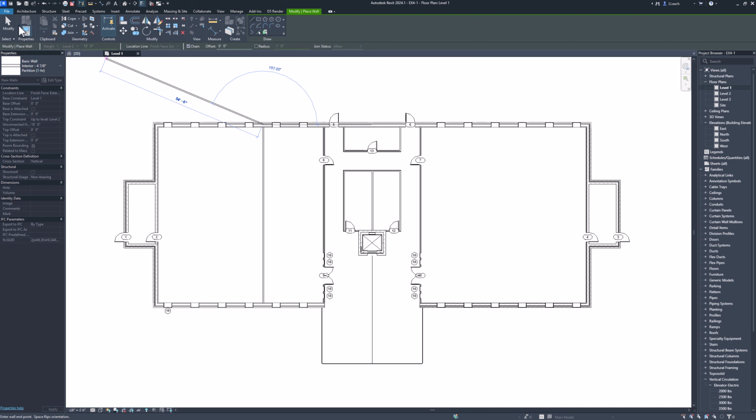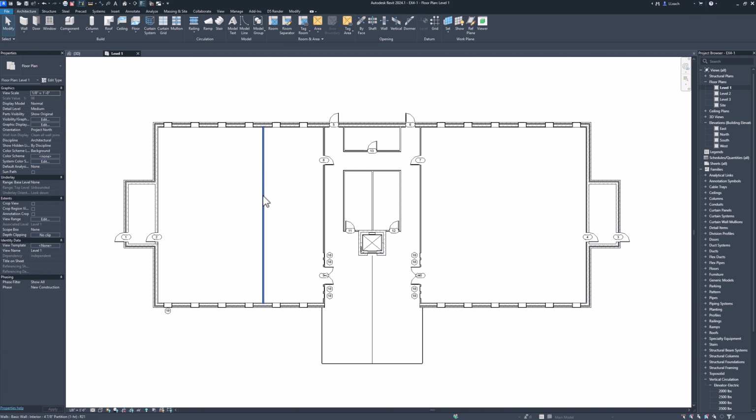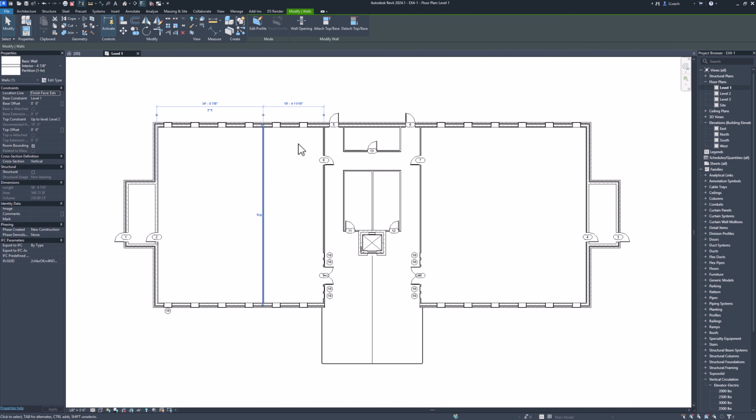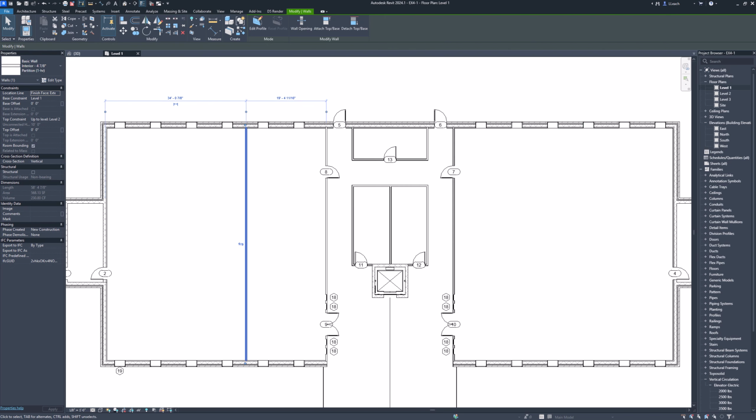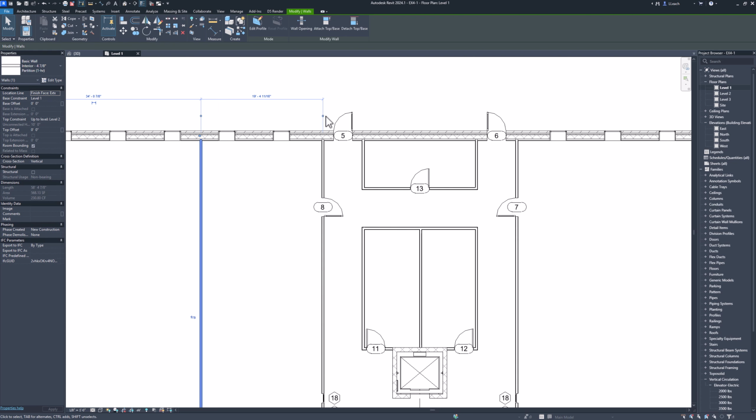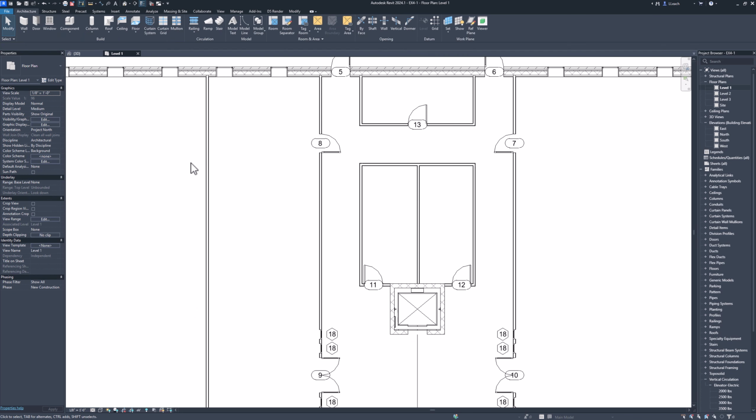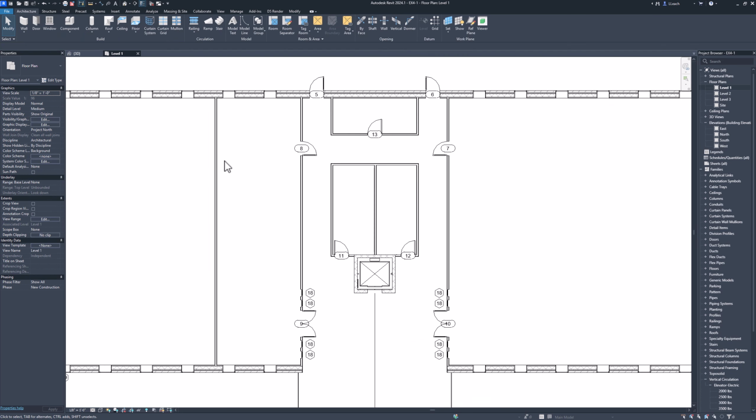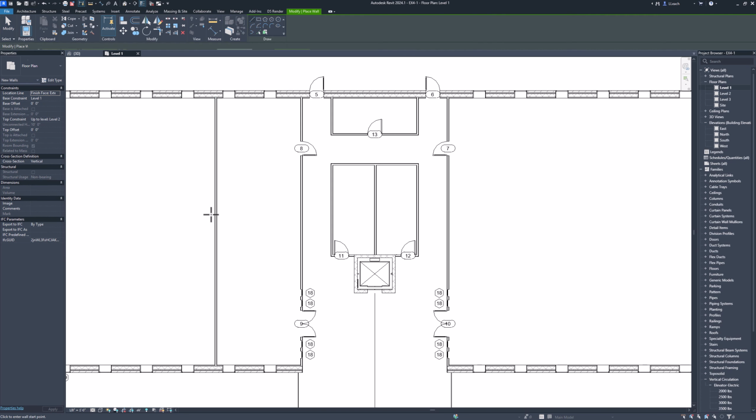I'm going to click on modify. I want to select this wall. And so this wall is going to be 18 feet from the center of this wall to the center of that wall. So I'm going to type 18 right here. Move that over. Then we're going to add a wall.